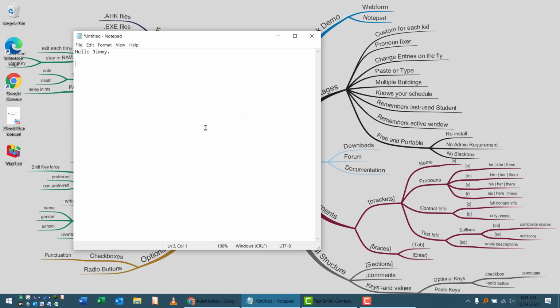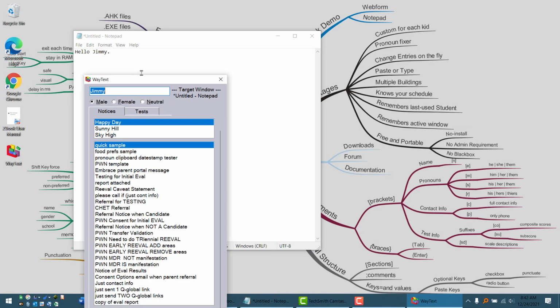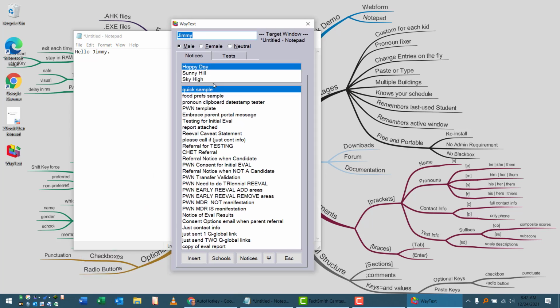So I showed you how it can do the paste or the type. It supports multiple buildings here. And the reason I have the buildings as a separate list is because I didn't want to have to rewrite my notice definitions every single time I got assigned to a new building. So the building assignments are here, and then the notice definitions have just a generic little code that inserts whatever building you've clicked on, right?